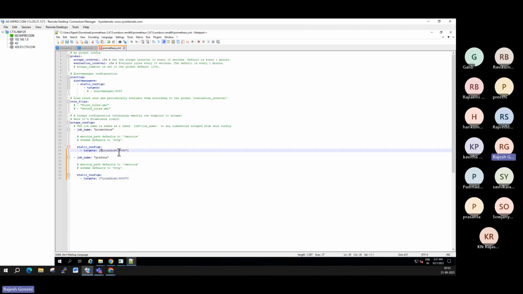You can see this. These are the port numbers and this is a local server. You can safely configure these instances. Otherwise it will become a big problem.